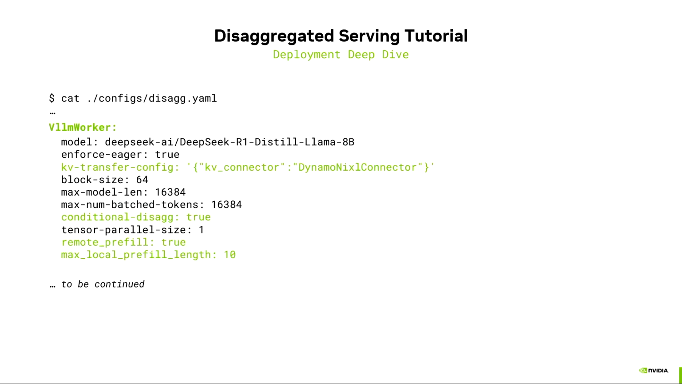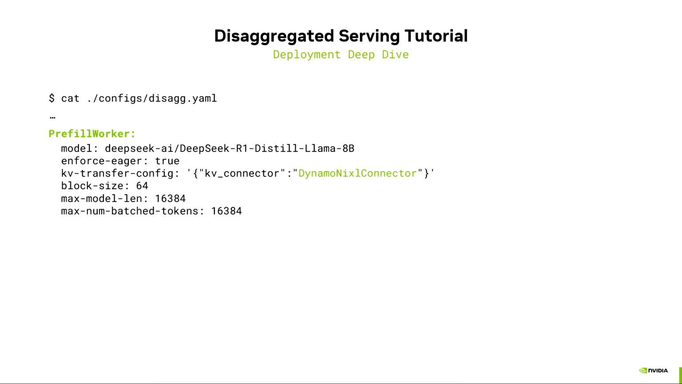And the VLLM worker configs look like this. We have to enable conditional disag. We have to enable remote prefill. And the condition that we are currently going to use is max local prefill length is 10. So if a request smaller than token size 10 comes, then I should still do the local prefill instead of remote prefill. And you can see the KV transfer config there, Dynamo Nixel connector, which is using our new Nixel library. And the prefill config is the same. We tell it that it will be getting the data from Nixel, and that's it.